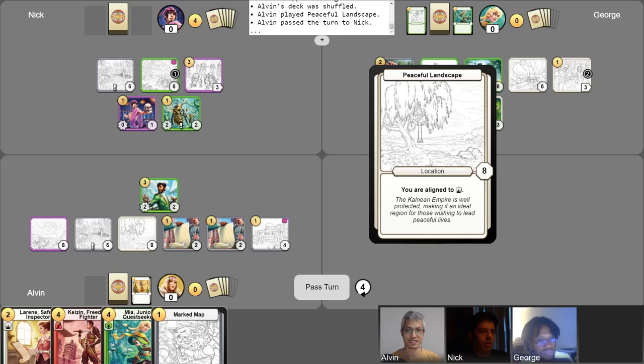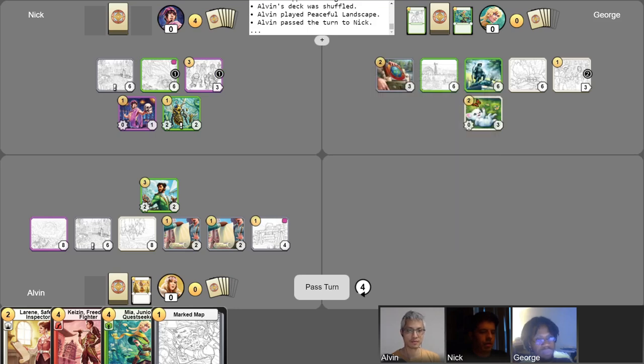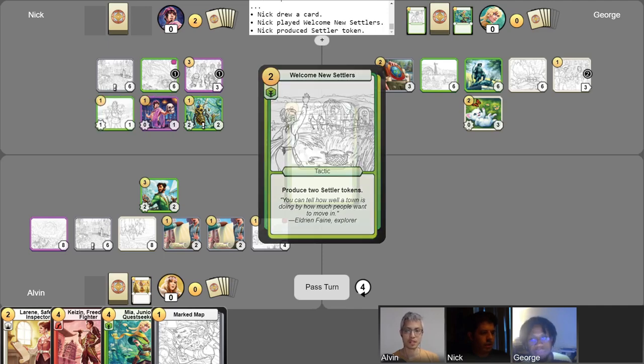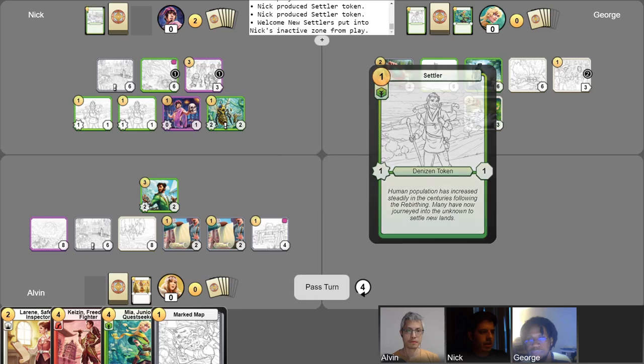My turn will start with some gold and some phase counters and a free draw. All right. So we will go with Welcome Settlers for 2. Wow. I will produce 2 settler tokens. Howdy, y'all. Commence the settling. Yep. There they are. This is done.